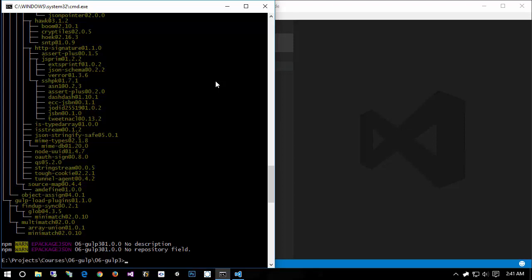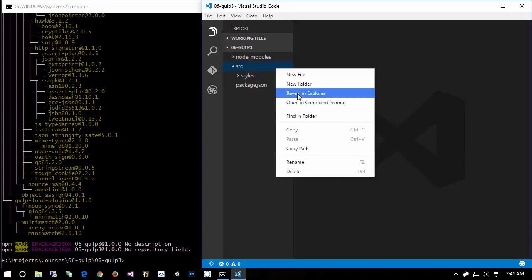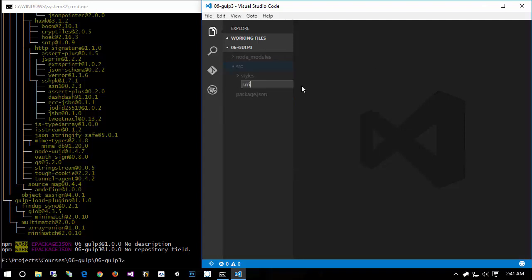There are a couple differences. The biggest difference is how you define tasks. So let's go ahead and take a look at that. To set this example up, I'm going to create some folders. So I'll do my source folder. Under that, I'll do my styles folder. Under source again, I'll do my scripts folder.